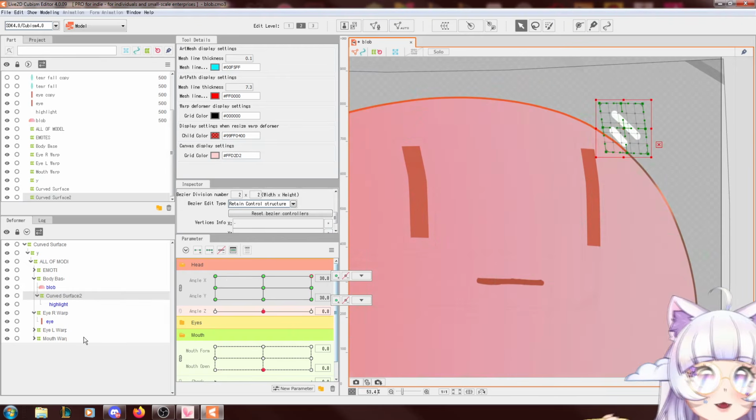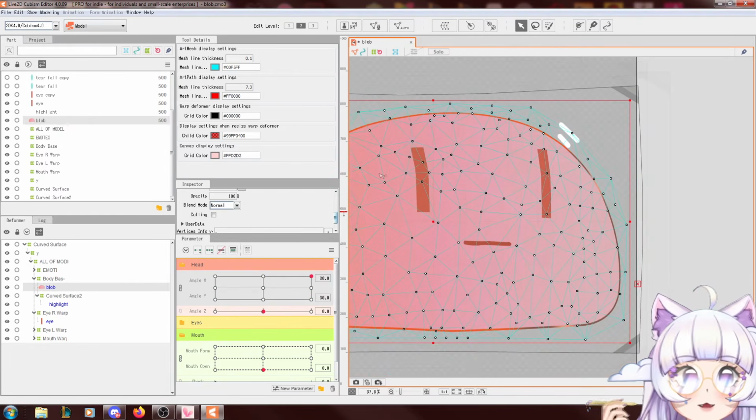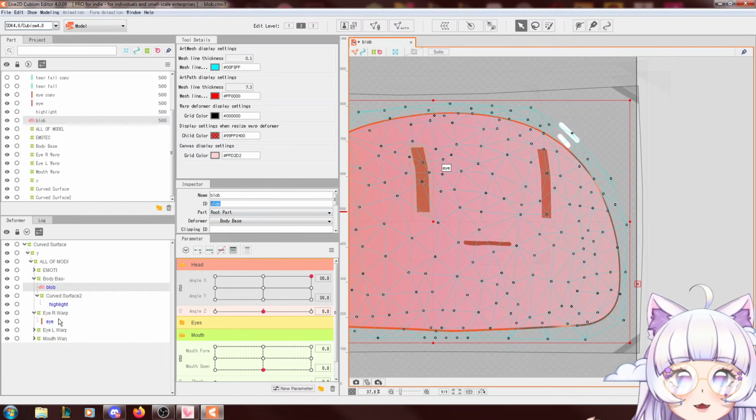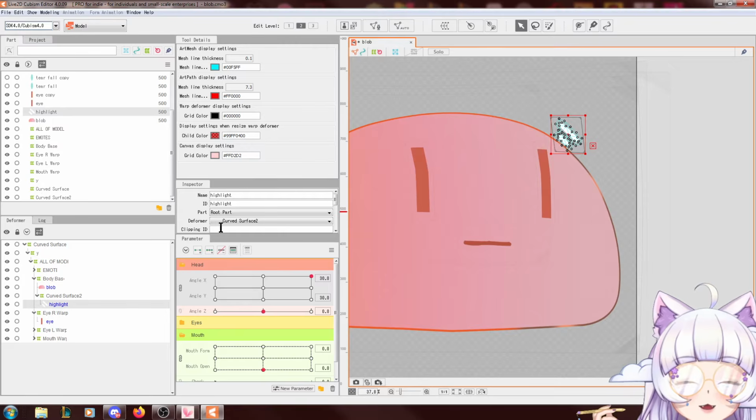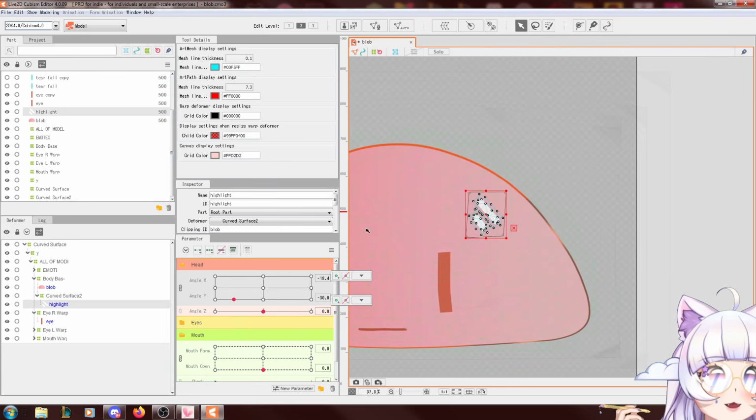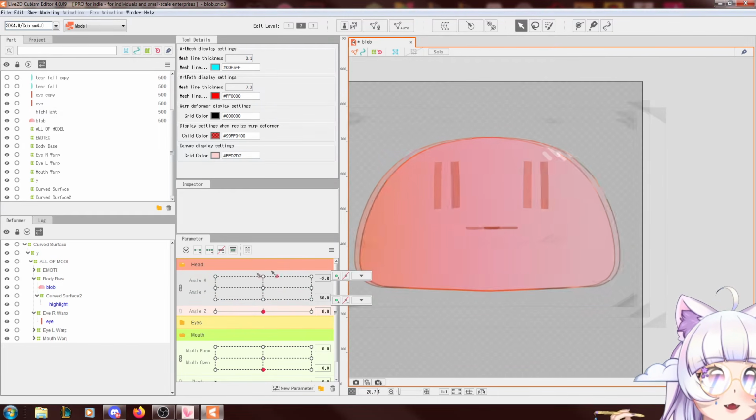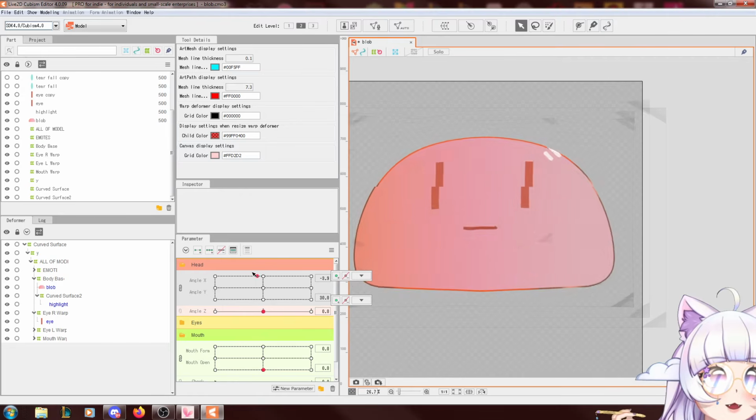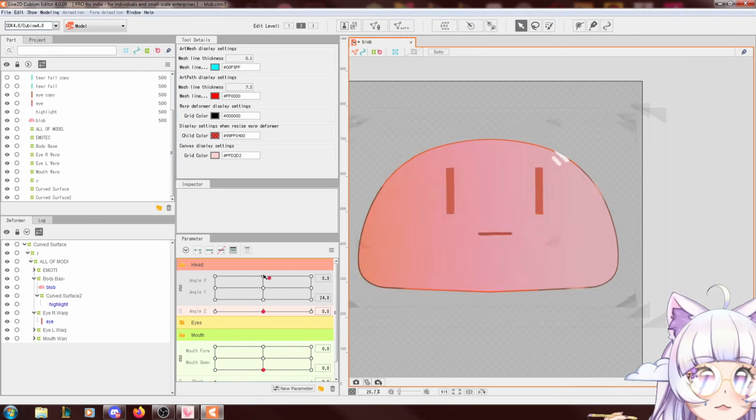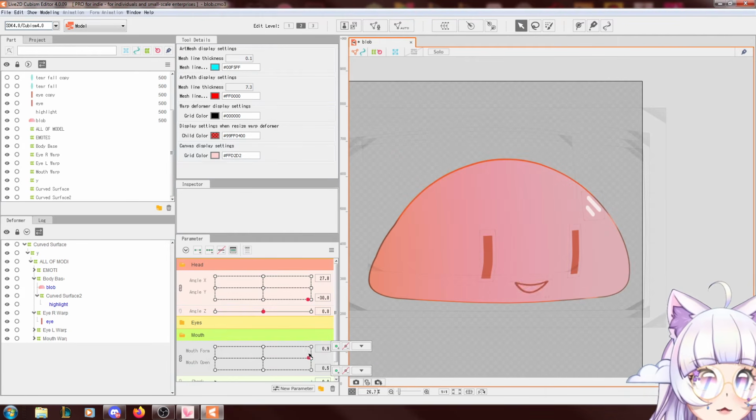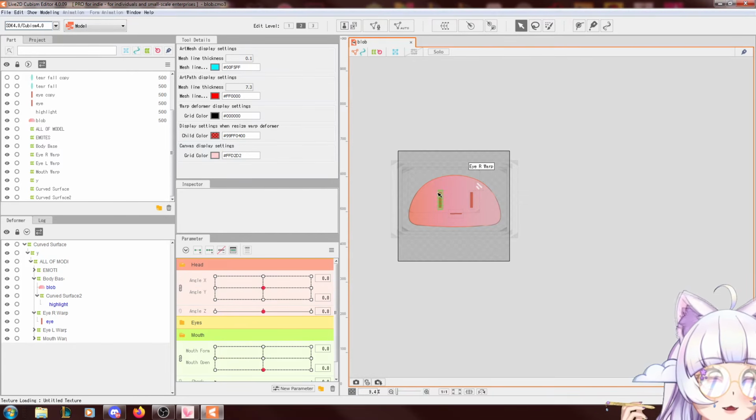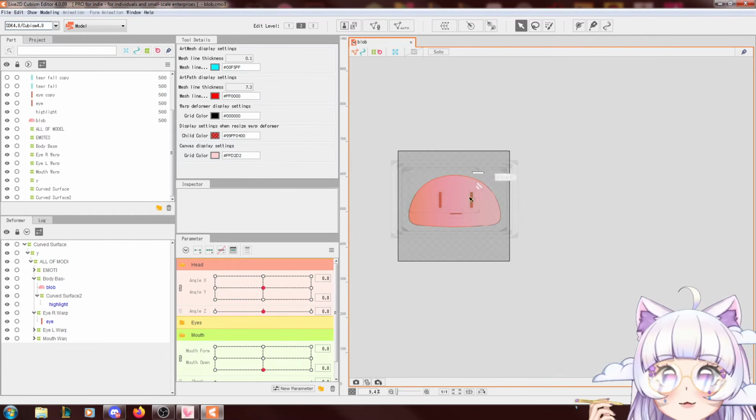Just like that. Now, if we take the blob, the base of the body, and take the ID, Control C, copy it, go into the highlight, go into the clipping ID, press Control V and enter. It will make it so that the highlight stays within the base. So it'll kind of fade out like that. Pretty useful stuff. And there you go. That's that. Good job.